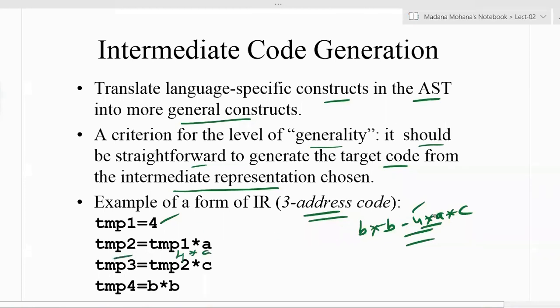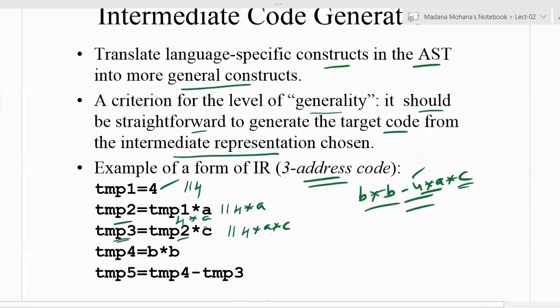Then the temp2 value is multiplied with c, and that is stored in another new temporary variable, temp3 equal to temp2 into c. So first here you get the constant 4, here you get 4 into a, then here you get 4 into a into c. Then again we want b into b. In temp4, suppose we store this part, b into b. Finally, it contains b into b, so b into b minus 4 into a into c.